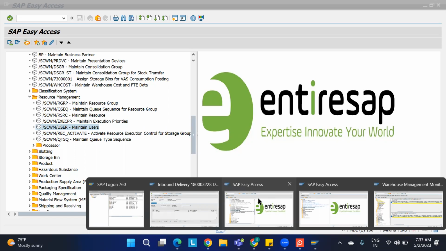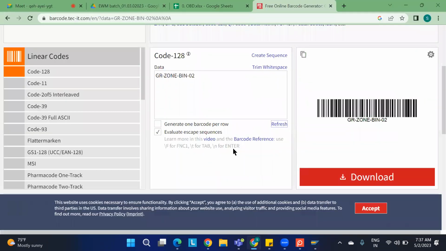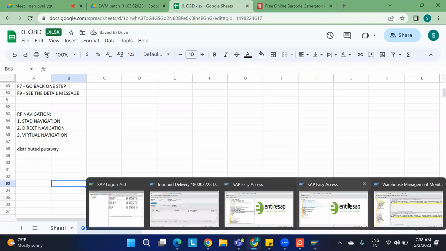It is not going to work only for the HU, but if I am taking the HU, here one concept will come: distributed put away. Okay, distributed put away is a concept that will come here. This is an important thing. What is meant by distributed put away, I'll show you.